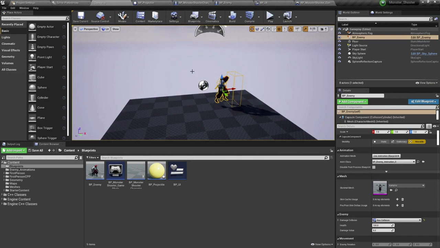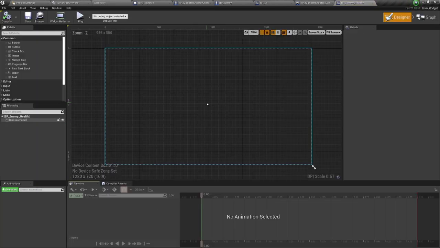What up, game dev shooters? So now we are going to create the health UI for the enemy, because we have one for the player. Why shouldn't we have one for the enemy? So I'm going to right click, user interface and widget blueprint. And this one is going to be BP enemy underscore health. There you go. You can add UI if you want to. I'm not going to add.